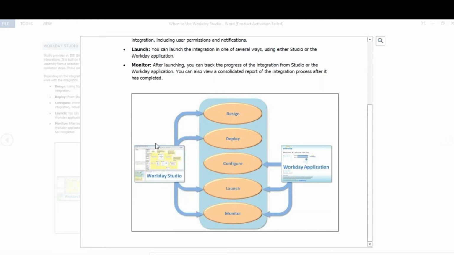You can launch the integration either from Workday Studio or from the Workday application. You can do it from either application. And you can also monitor whatever integration you launch, from Workday Studio or the Workday application. So these are the different phases in Workday Studio integration development.